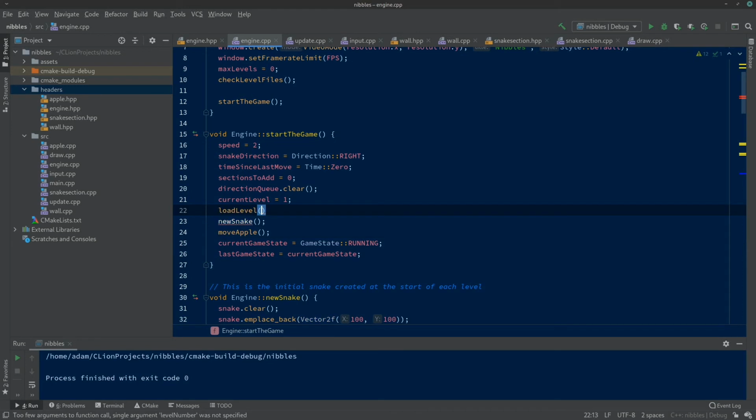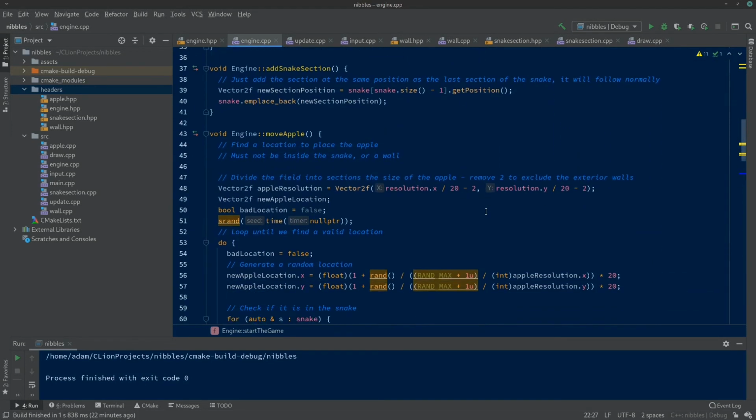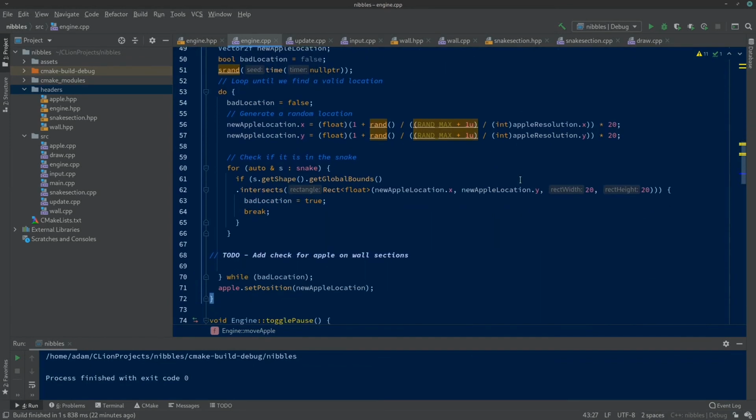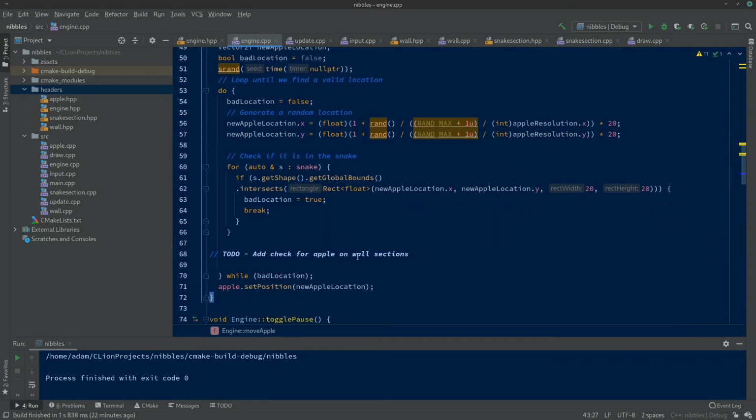We want to load level, current level. Now we want to update our move apple. Remember we had that to do? Add check for apple on wall sections. Let's deal with that right now. Check if it is in the walls.